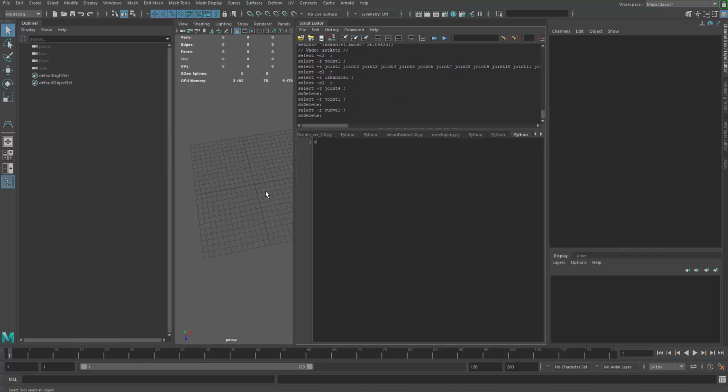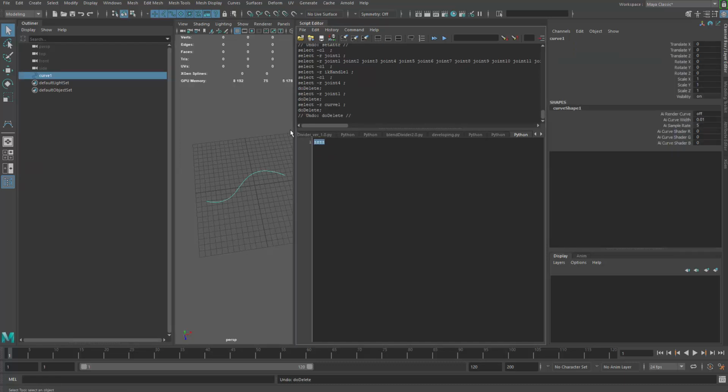You can keep my curve there. Alright, so first we start with import maya.cmds as mc. And then the first thing I want to do is design my UI.